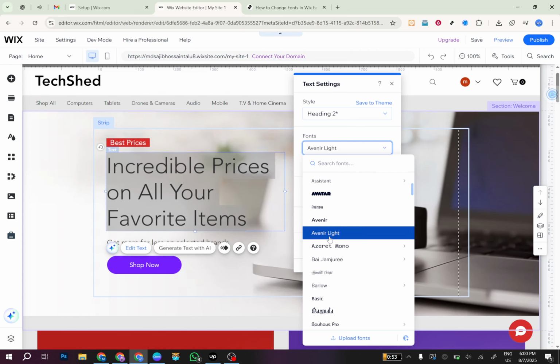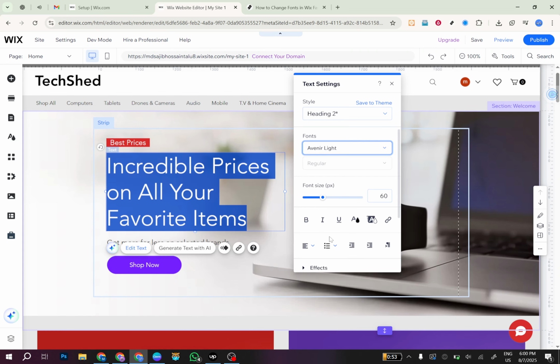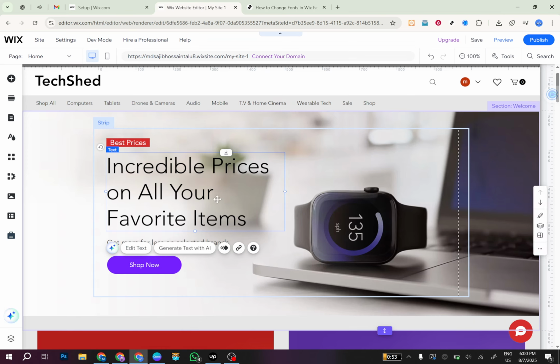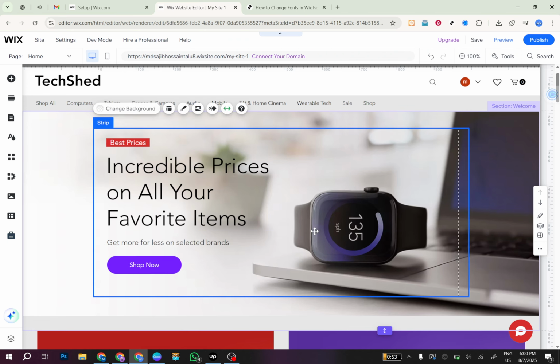Once you've found the font that fits your vision, select it. This will automatically apply it to the text you've selected on your website. Feel free to preview how it looks and make any necessary adjustments. Remember, a font's weight and style can greatly impact the readability and overall aesthetic of your site, so choose wisely.